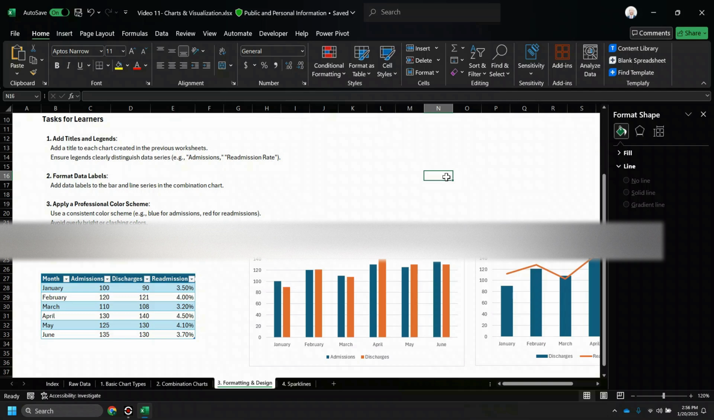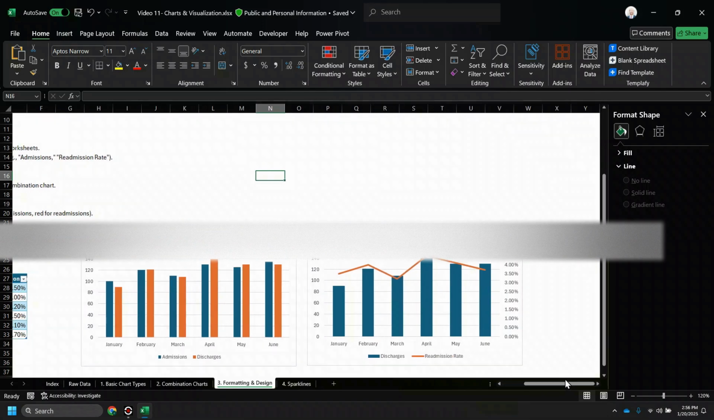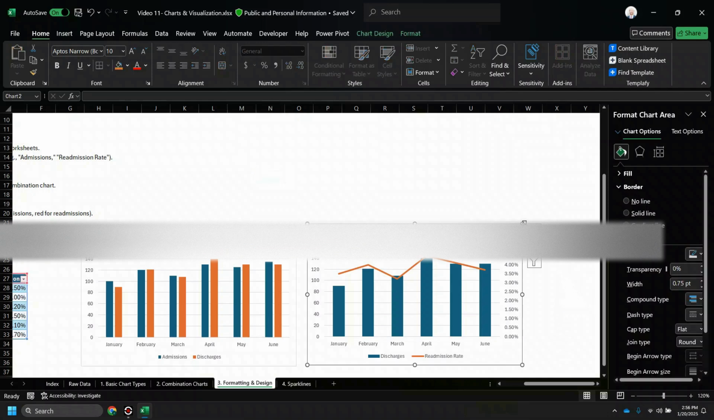Now, another opportunity is to apply a really professional color scheme. Some things to consider here would be if you have some common topics across visuals, across your workbook, to go ahead and keep them colored in a way that is consistent. So, on the left, we've got admissions as blue and discharges as orange.